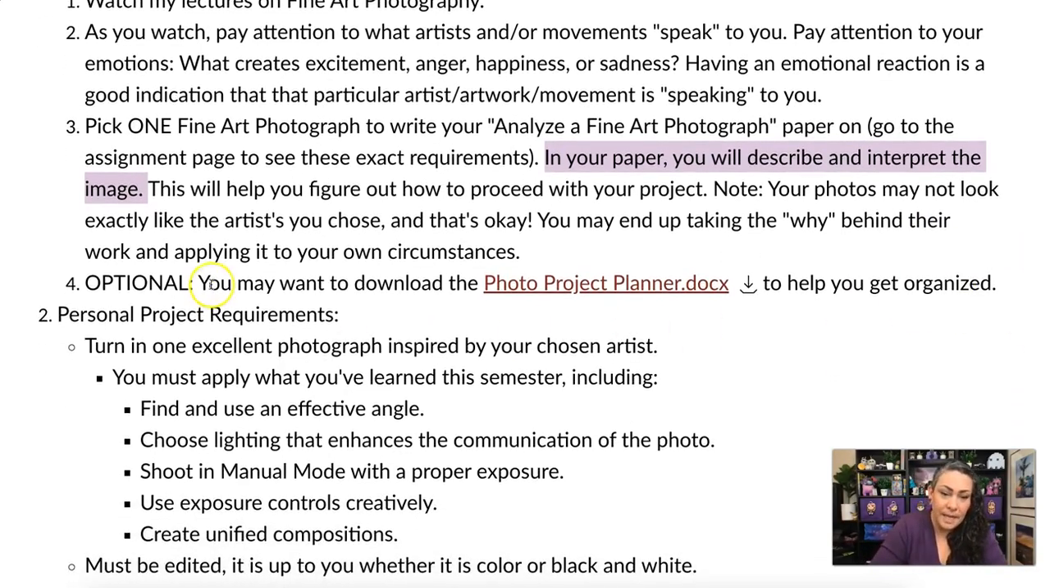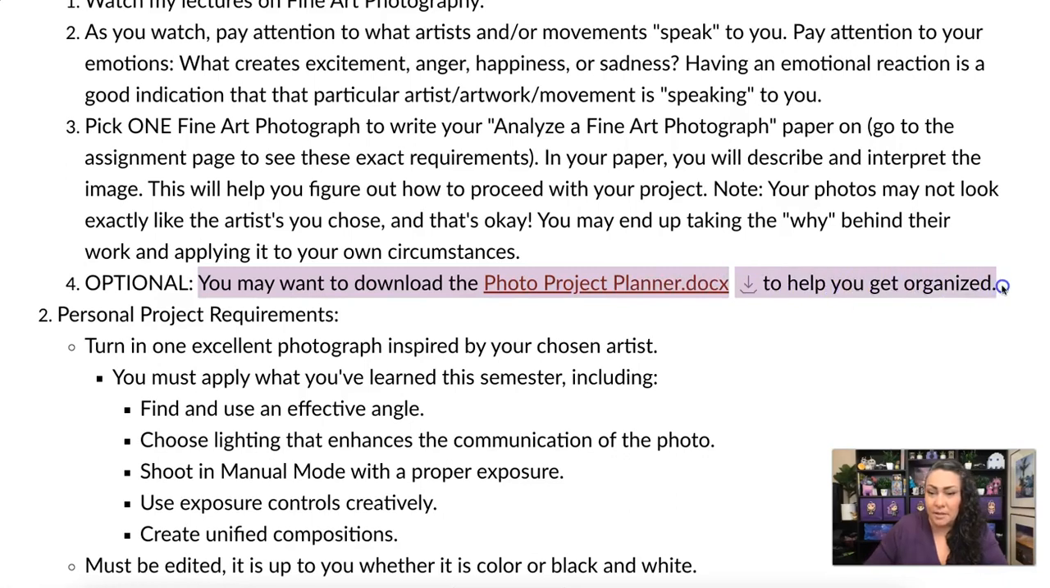And optionally, you may want to download the photo project planner from a couple of projects ago to help you get organized.